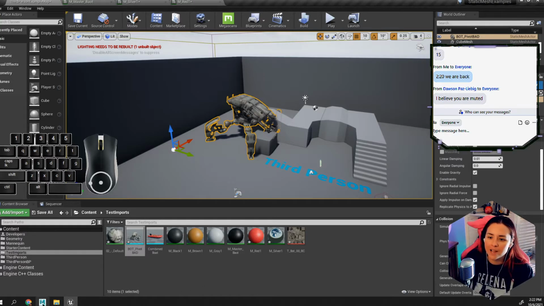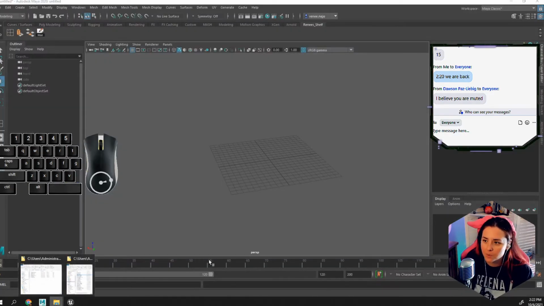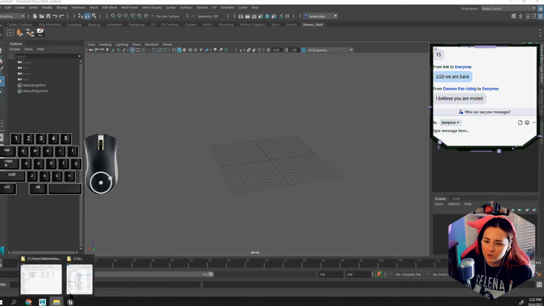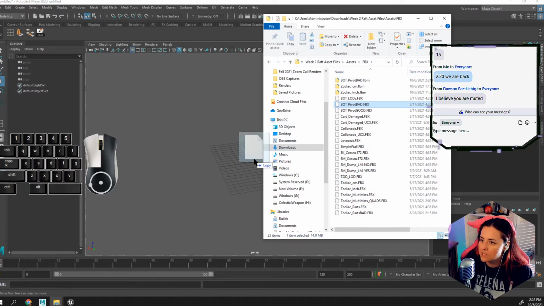First is the Maya way. That's the first thing we're going to do: I'm going to show you in Maya. And many of you probably already know where this is going to go because I alluded to it a little bit earlier.